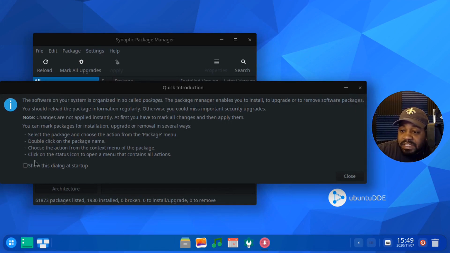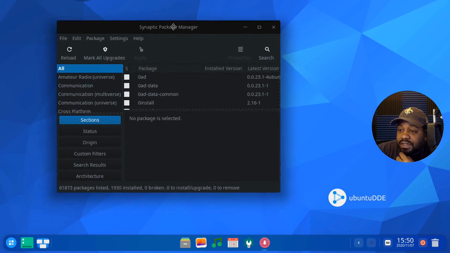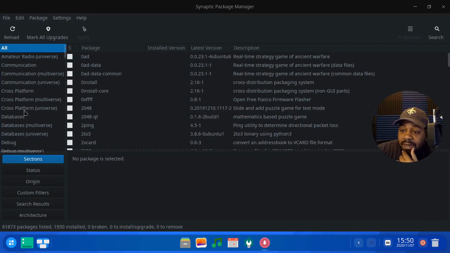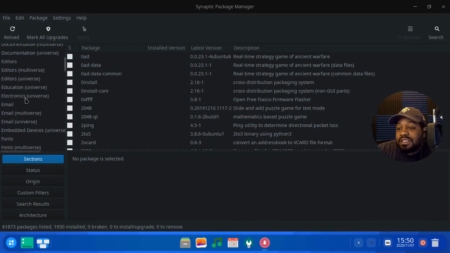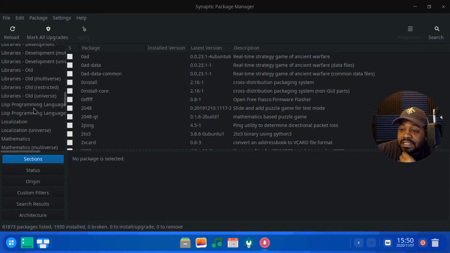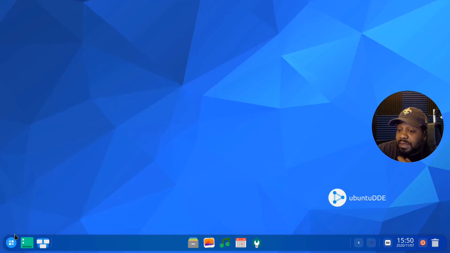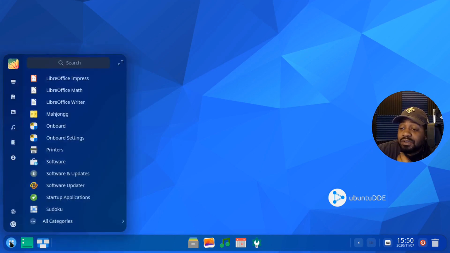But this is a quick introduction. You don't have to show that dialog ever again if you don't want to. But this is a cool way of installing applications on the system. It's broken out by categories, and you can install all your packages from here, libraries, all that good stuff. Everything is here in Synaptic Package Manager. And like I said, it uses the Ubuntu repositories, so you should be good to go. You don't have to worry about the software that's installed there.